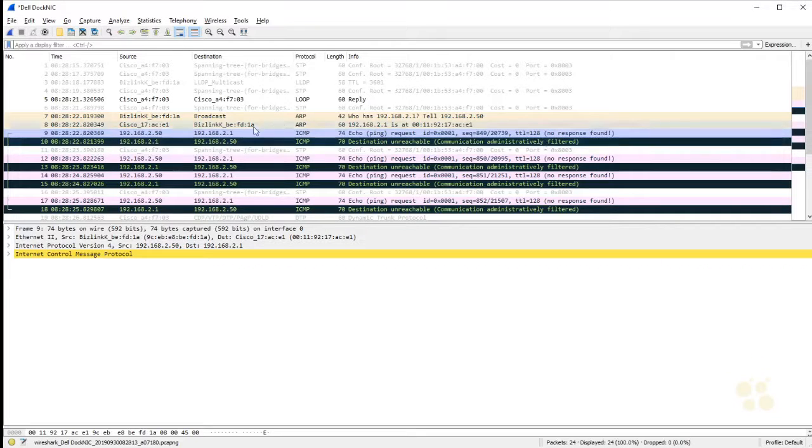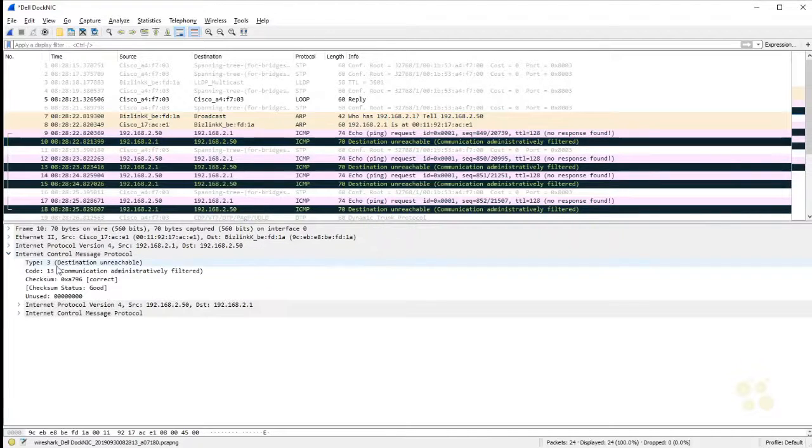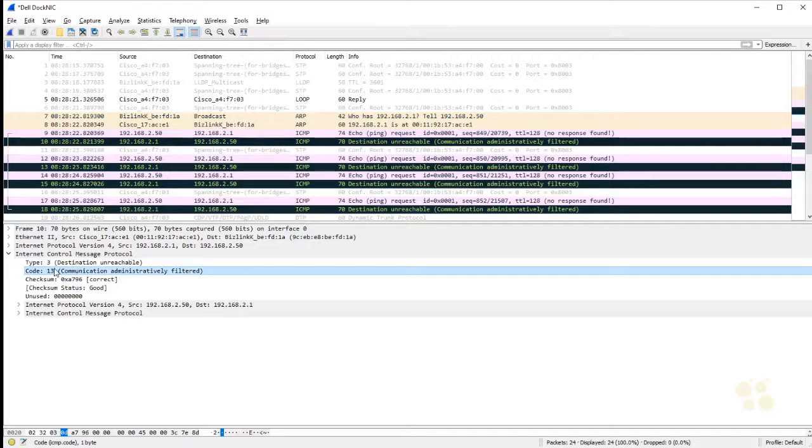I'm not getting a response here. But in reality, behind the scenes, this guy did reply. And he said, the destination is unreachable. And Wireshark is pretty smart. Look at what it put in the parentheses right after this. Communication administratively filtered. Interesting. So if I expand this out, it's saying, hey, this is a code 13.